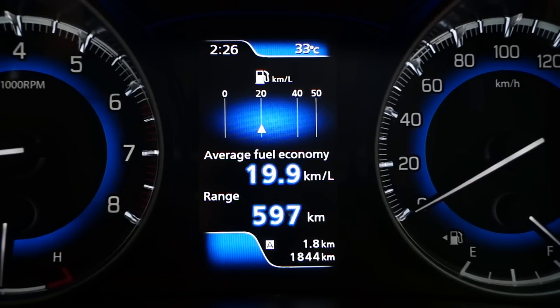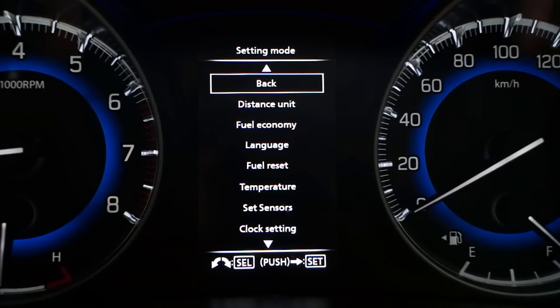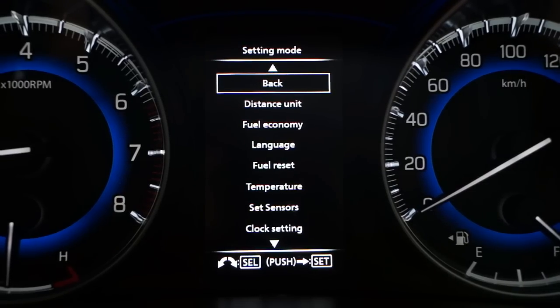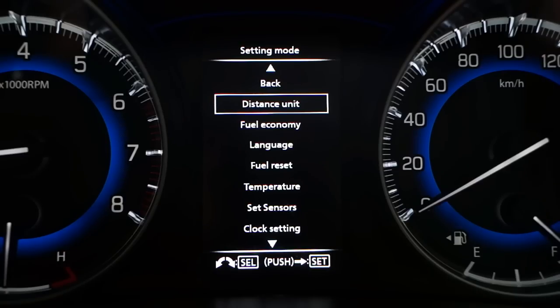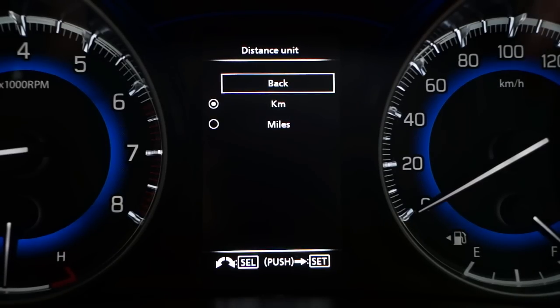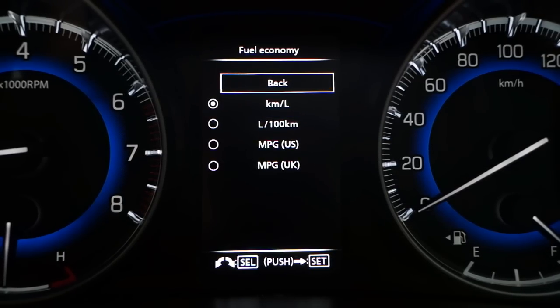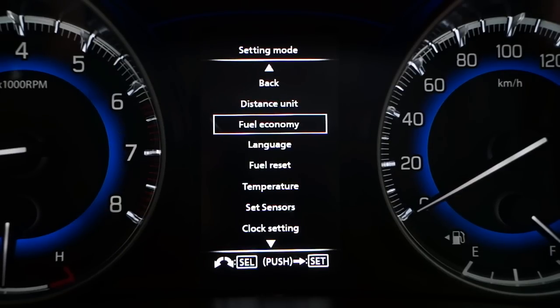For that hold the right side joystick for 3 or 4 seconds. Let's navigate through one by one. So first one is the distance unit. We can set the distance unit from this setting, whether we want it to be displayed as kilometer or miles. Next is the fuel economy. If we want our fuel economy in kilometer per liter or miles per gallon or liter per 100 kilometer as per our choice. Next is language.